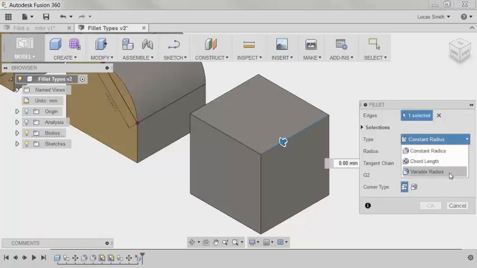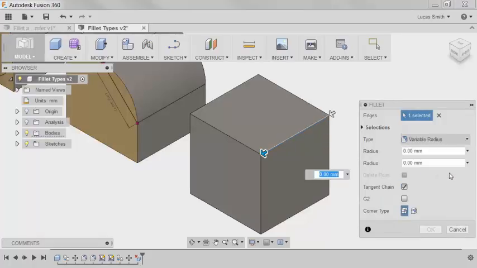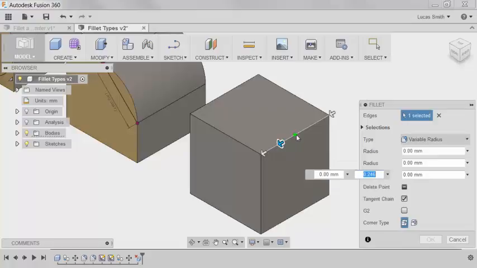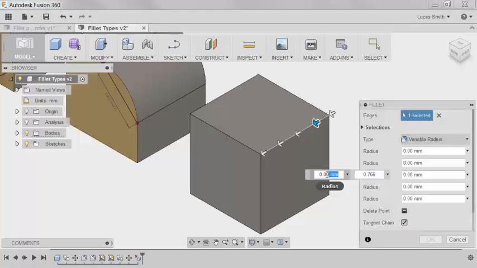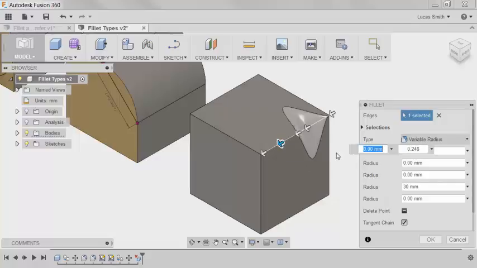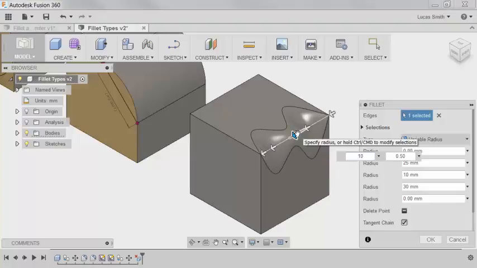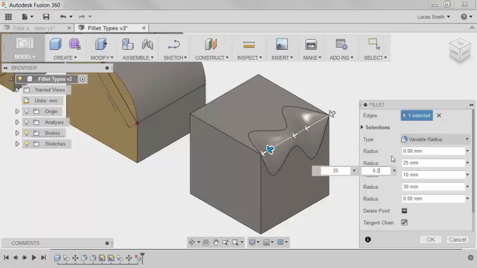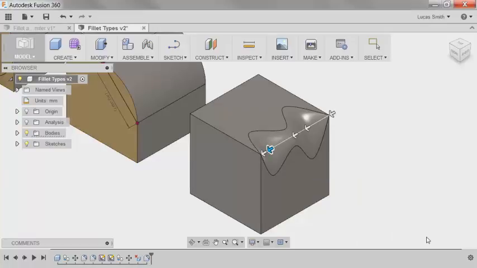Finally, variable radius gives you the freedom to add multiple points along an edge that will vary in size. Just select the placement of the points, enter the value for fillet size, and enter the distance the fillet will be from the edge. This can be done as many times as you would like, making it a very powerful tool for creating custom filleted edges.